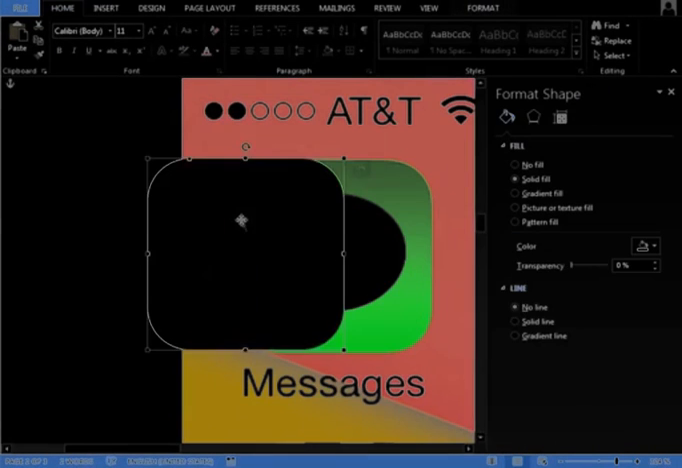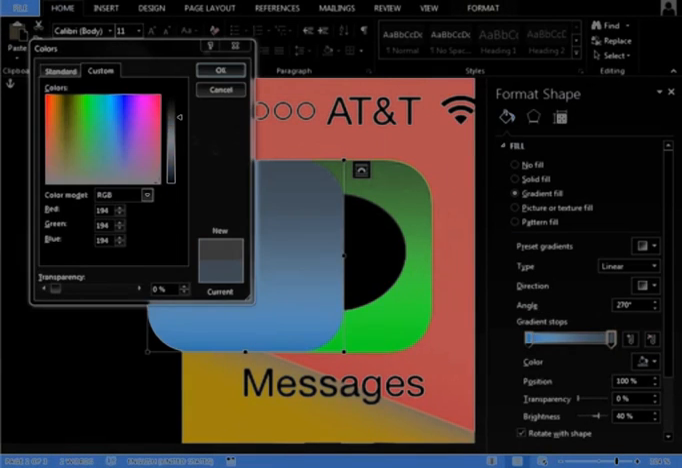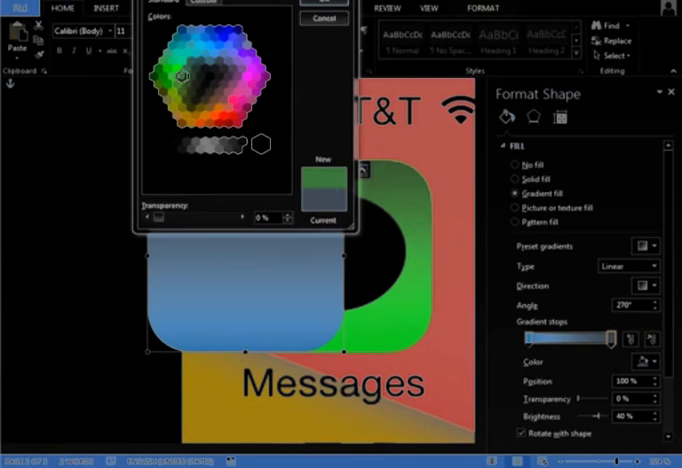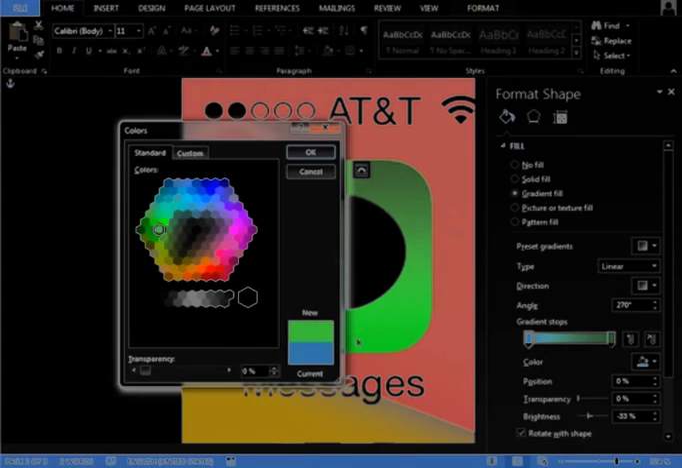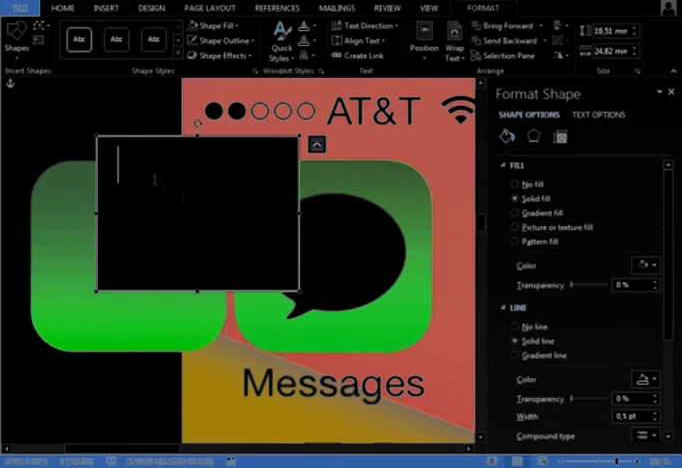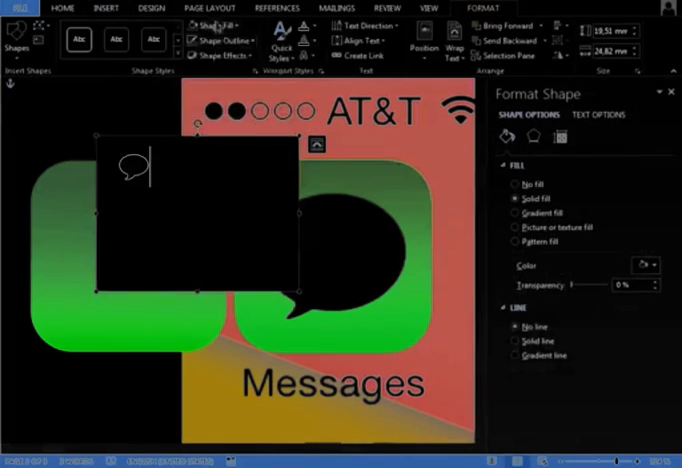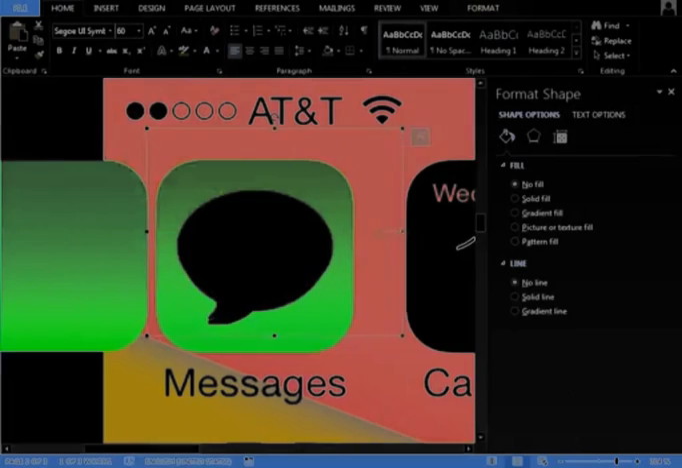For the messages icon, we have to set the right color gradient for the background shape. That is from the lighter green to a darker green color. We don't have a color picker, but there are some tricks for how to set the right colors. The bubble is just a symbol from the font, so there is not much work here.